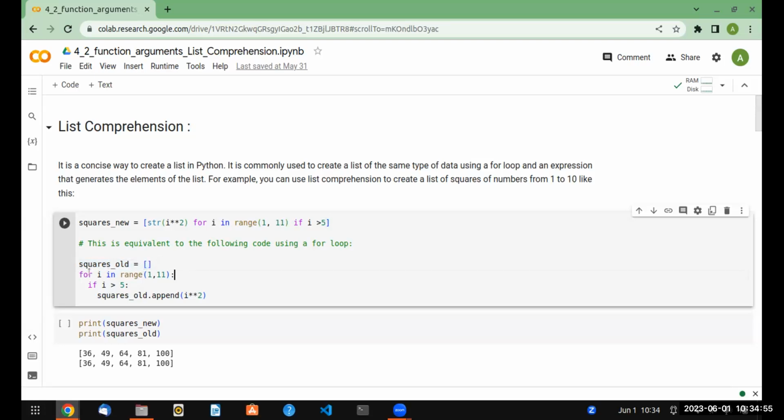Then I ran a for loop: for i in range 1 to 11. That means we are considering the numbers from 1 to 10. This is clear, 1 to 10. Now, if the number is greater than 5, then append inside the list. Append what? i to the power 2.